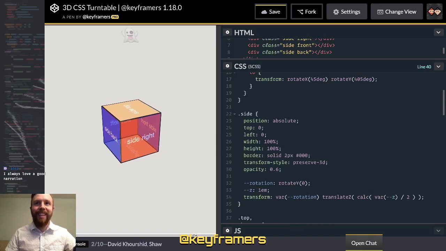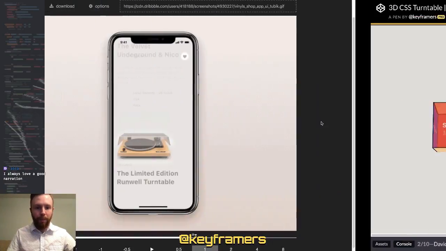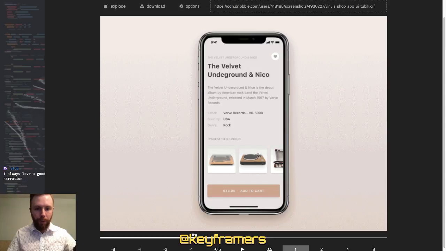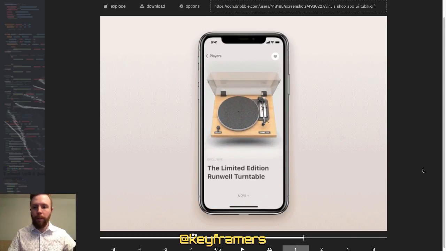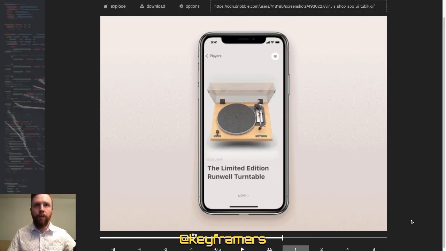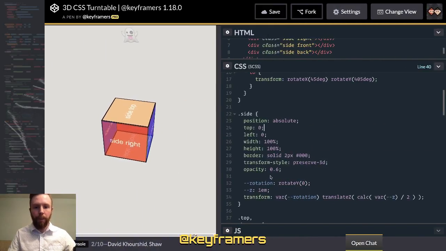Yeah, a perfect cube is great, but our turntable is not a cube. It's that rectangular prism. So we need a better way of arranging these layers a little bit.